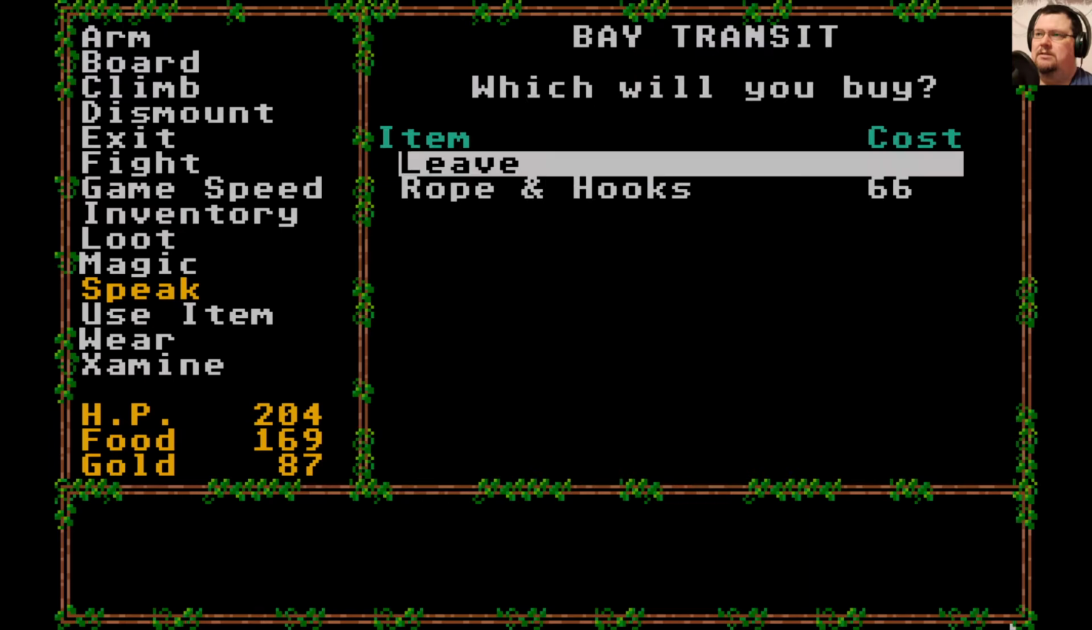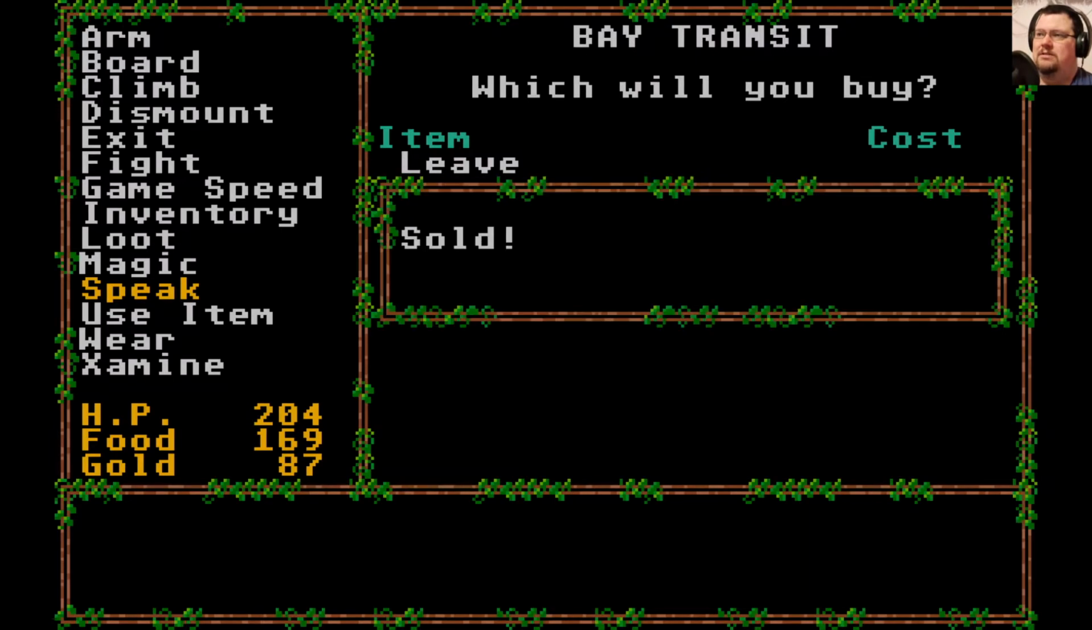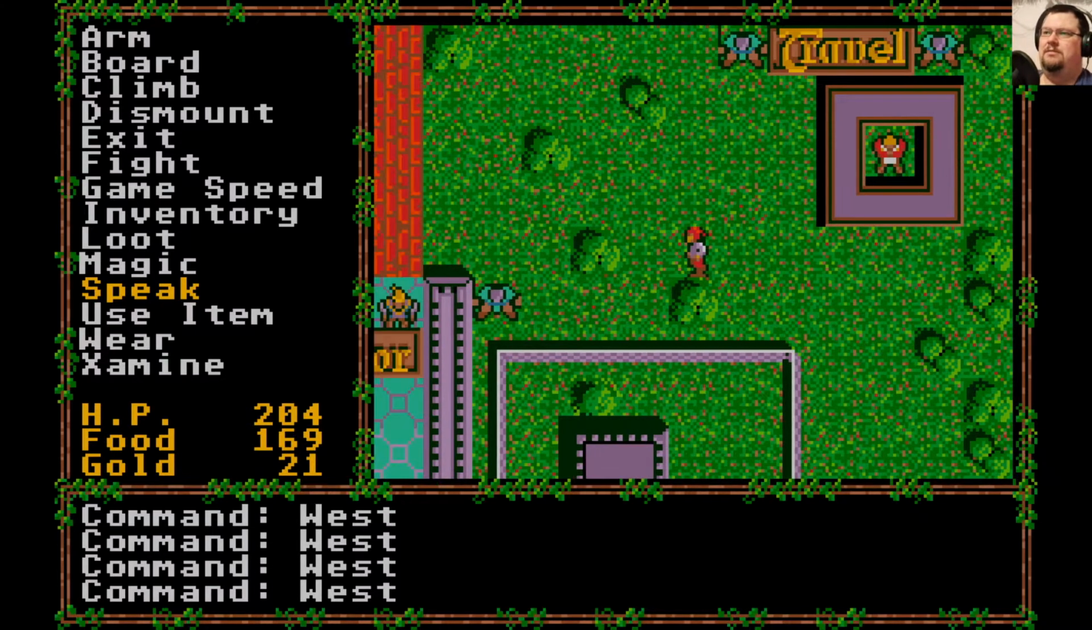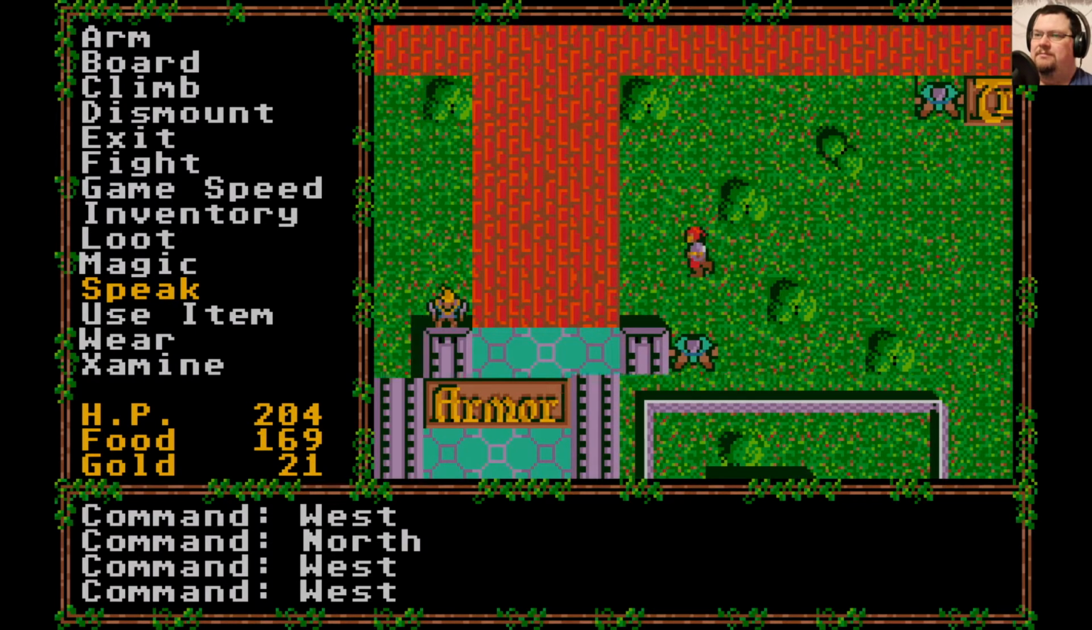What have you got? Ooh, rope and hooks. Hell yes. Right. Now we're getting somewhere.